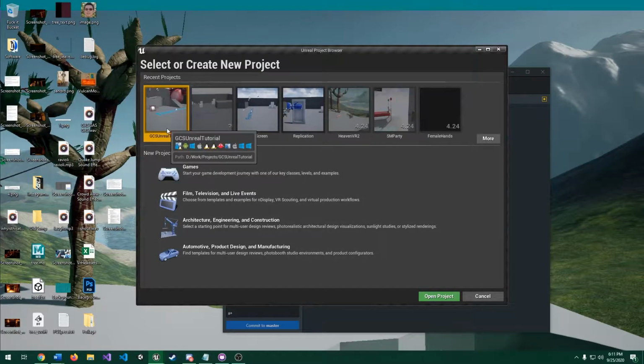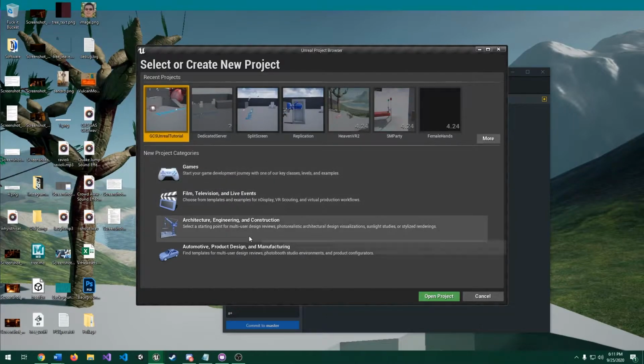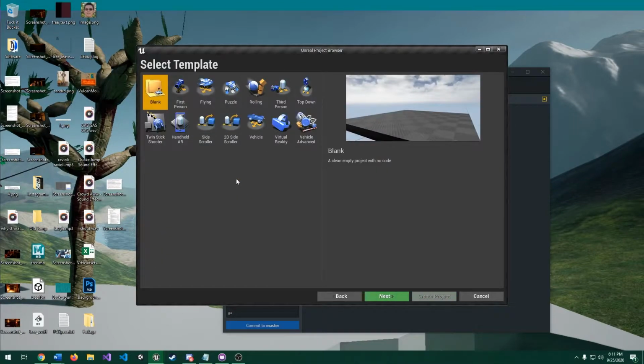And if this is your first time using Unreal Engine, you won't see any of this stuff, but this is not my first time, so I have stuff here, but you can ignore that. So, you would like to make a new project, presumably a games project. So you'll double click that, now you're here.